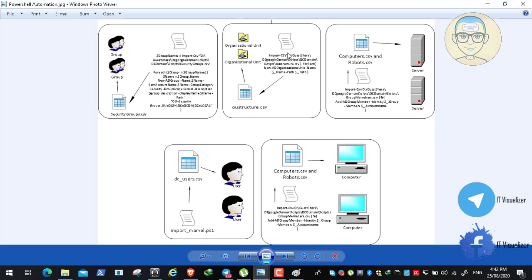How will this be done? This is a script. It will read from a text file that contains the organizational unit names and locations. So this script will go to this Excel sheet and read the names of the organizational units we need to create and their location, and after it reads this from the Excel sheet, it will create the organizational units. The same applies for every Active Directory object.